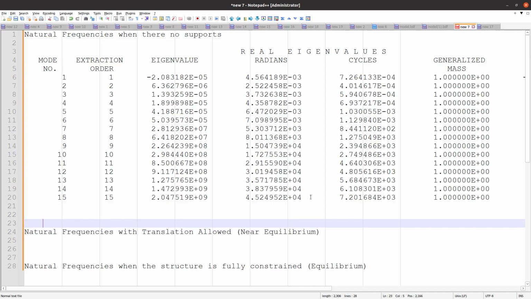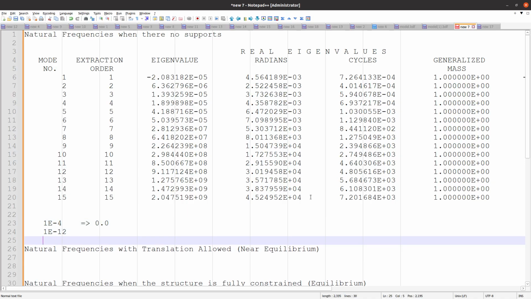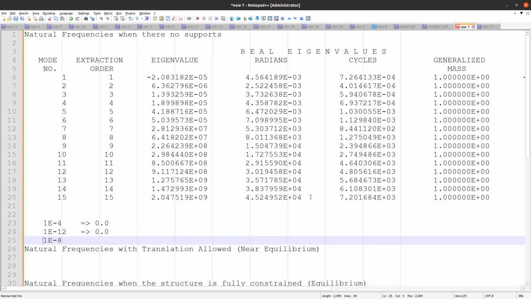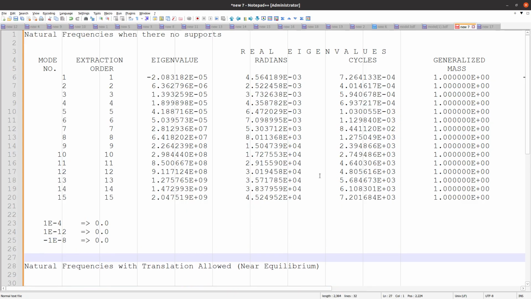Right now, some of you might be asking, hey, this is not 0. It's actually 1 times 10 to negative 4. This is small enough that it's effectively 0 for the natural frequency. If you ever see a value that's very small, like 1 times 10 to negative 12 or 1 times 10 to negative 8, this value is effectively 0. Even if the value is negative 1 times 10 to negative 8, the value is effectively 0. So keep that in mind when you look at very, very small numbers.